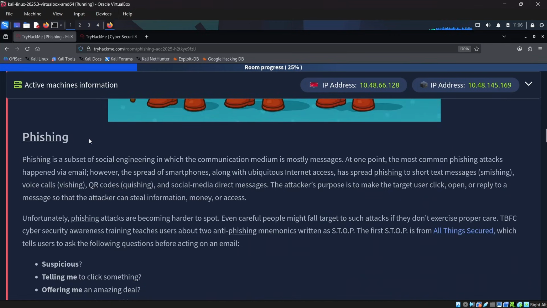So you can see here we are going to learn about phishing. Basically, it's a subset of social engineering in which the communication medium is mostly messages. The most common phishing attacks happen via email. However, the spread of smartphones along with ubiquitous internet access has spread phishing to short text messages. You can call this smishing. So if I send some kind of phishing text message, then it is called smishing. Voice calls is called vishing, the QR codes is called quishing, and there are also social media direct messages.